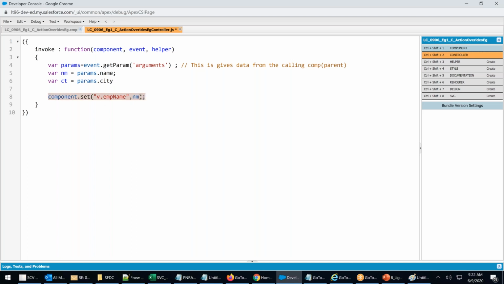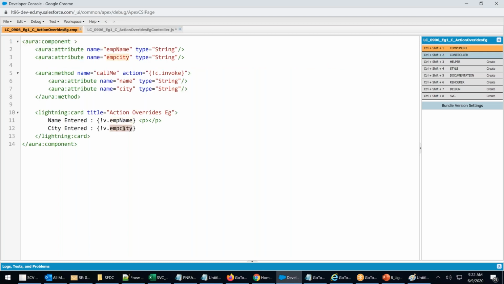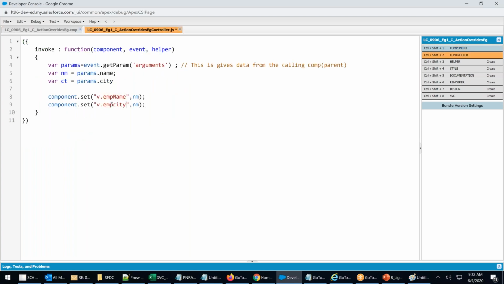Next, Control C, Control V. What is that? Set v dot employee city. Set it to ct, city. Control S. Over. Whatever I'm getting from the argument, I'm reading the variable and I'm setting it. From the argument, I'm reading the variable and I'm setting it.